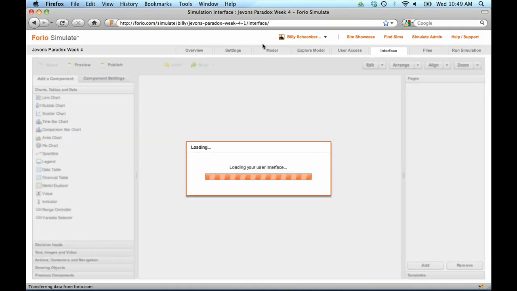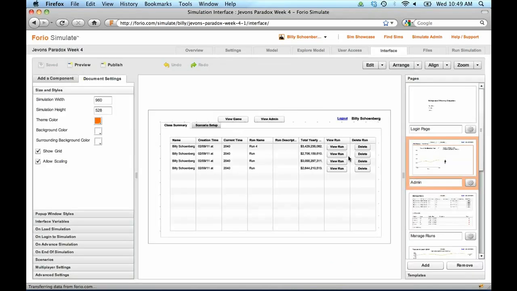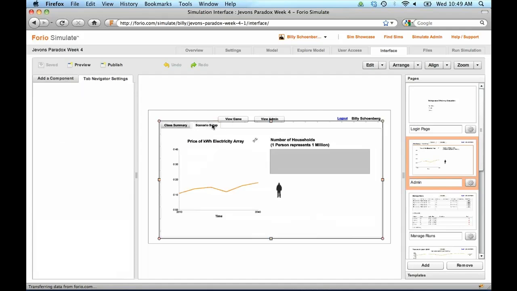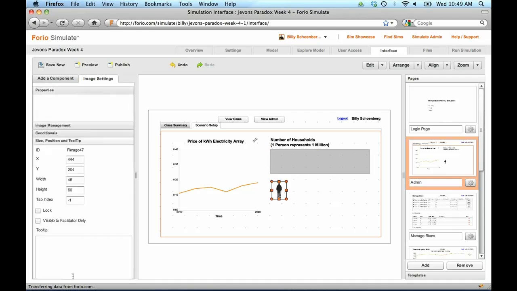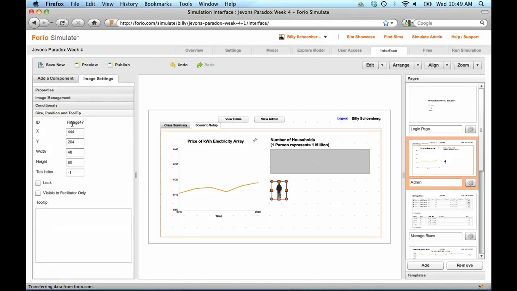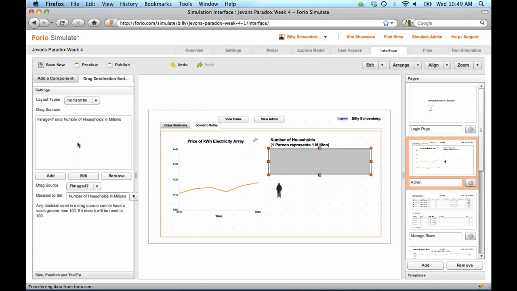And so great. So now what we can do is configure our drag destination to actually set that variable every time a person image is dragged into the box. And number of households in millions, add. So when we drag in fimage 47, which you can find out that ID by going to size, position, and tooltip, fimage 47, when we drag that into the box, it's going to set the number of households in millions.